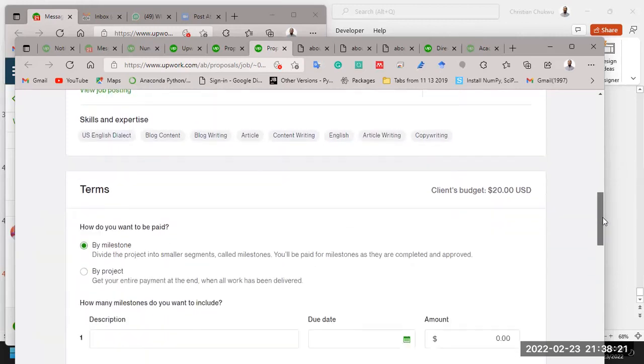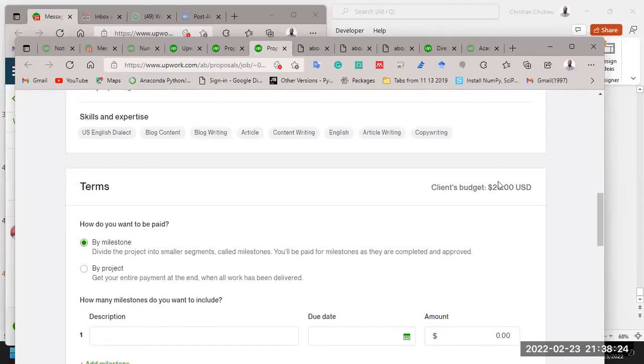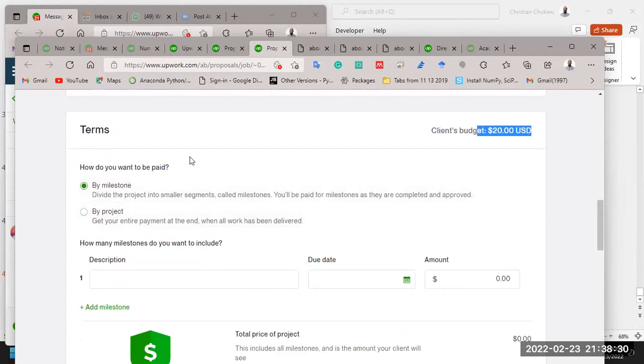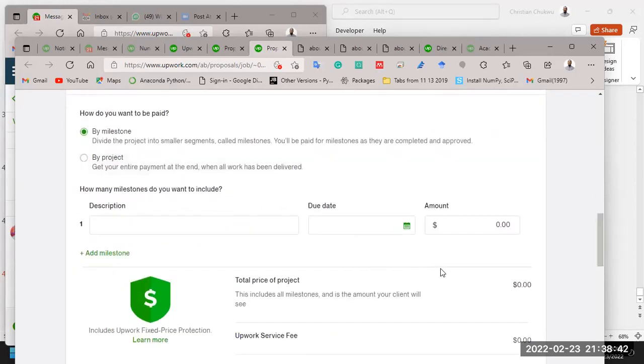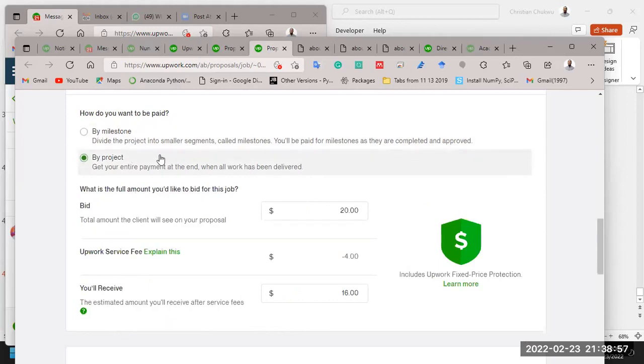So when you go down here, you're going to see the client budget. Now, there are two options on how you can be paid for the project. You can get paid by milestone or you can get paid by project. Milestone is just a division, a fragmentation of the job. If it's a big project, it will be shared into bits so that when you finish section one, you can continue with section two. Either you do it that way or you tell the client to pay you by project so that you can be paid collectively, everything at the same time.